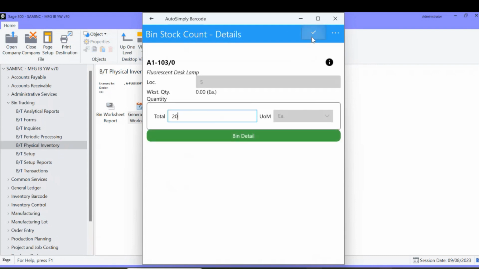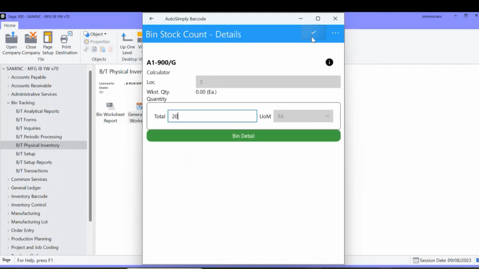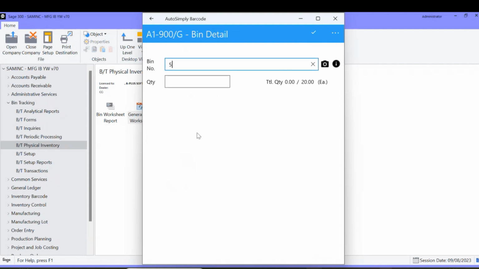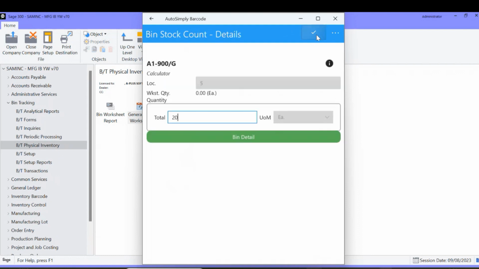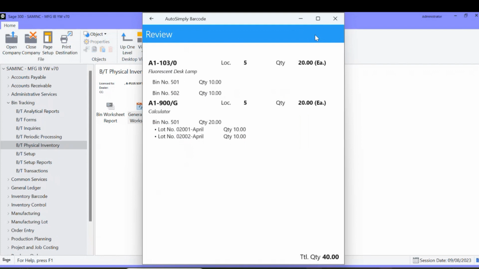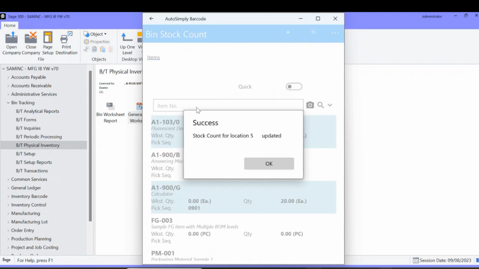Items can be counted in multiple bins, and once the count is complete, you can post, which will update the bin worksheet with all the quantities counted. And as with all the other transactions, if the items are serialized or lot tracked, you need to type in the quantities per lot or per serial into the appropriate bins. And then when you post, you can optionally decide to add to an existing count or override the previous count, and the associated bin transfer worksheet will be updated accordingly.